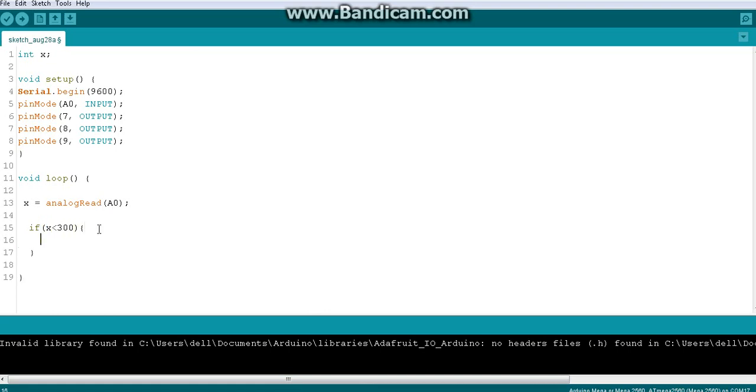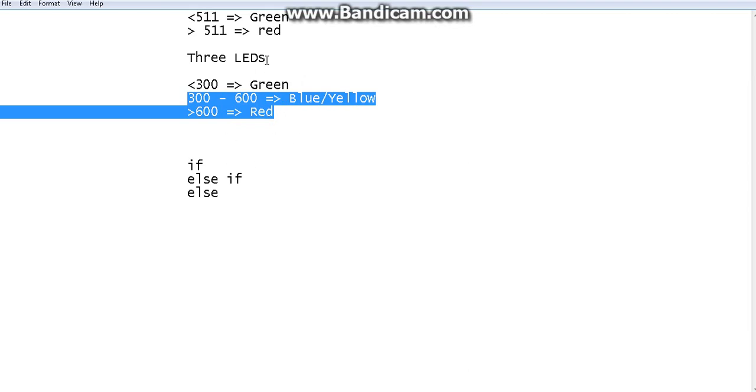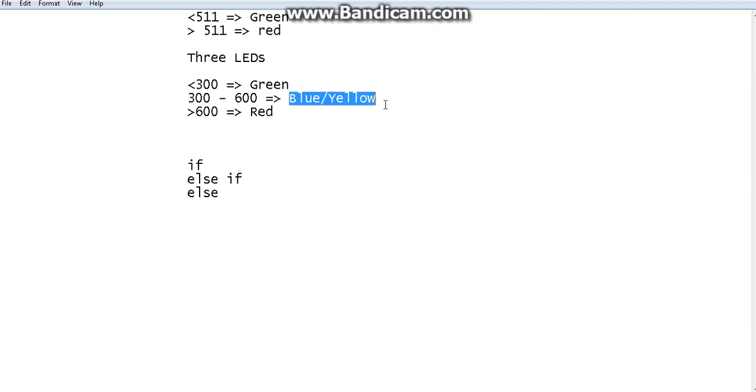What we should do is switch on this particular LED. Okay, fine. Before that I will have a Serial.println also, so that we can see the values. Serial.println x. Okay, that's fine. So if x is less than 300, I have to switch on which LED? 7 means which? Green LED, right? And meanwhile, what should be the other LED states? They should be off, because during any state of the program, they may become on.